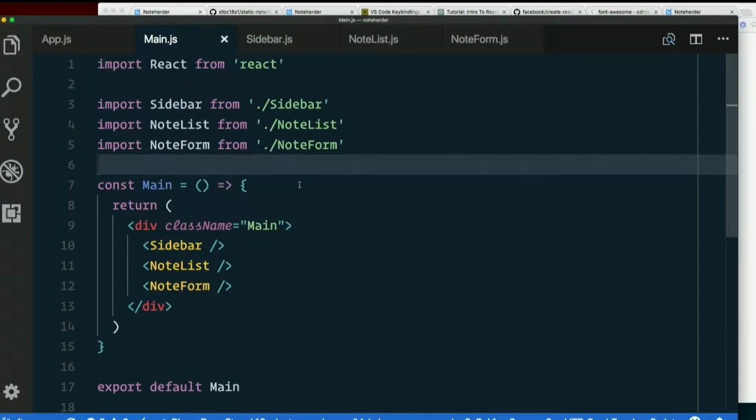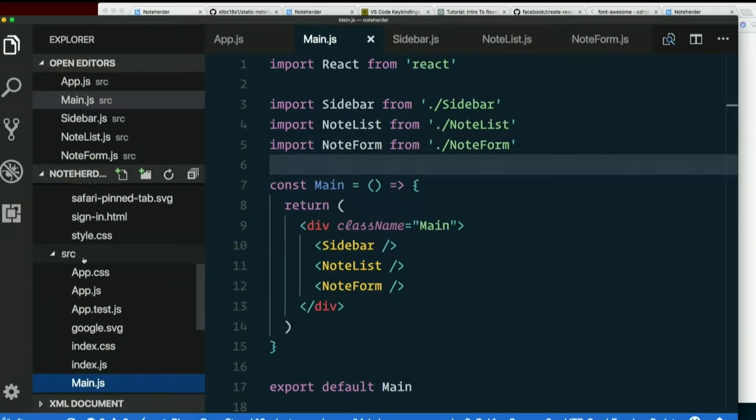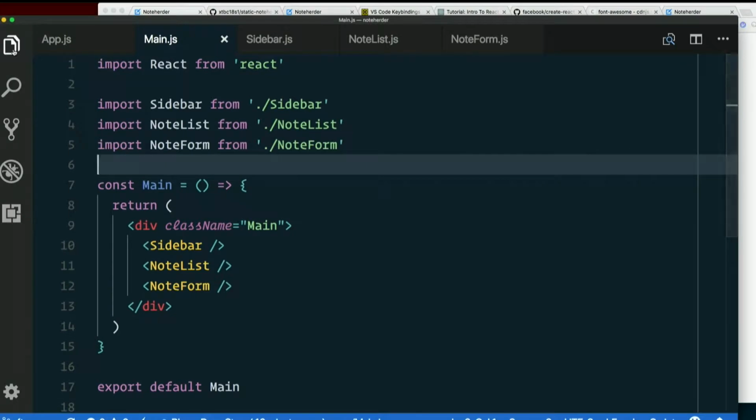Let's talk about style. There are a number of ways to style components in React. The simplest is just to use CSS, same as you always would. Just put a CSS file in your source directory and then just make sure you import it somewhere.